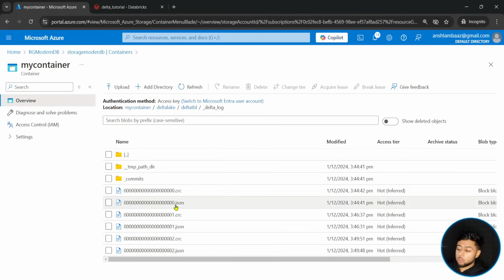So in version 0, it created the table. In version 1, if you remember, we turned off the deletion vector. It stored that information as well. Then in 2.json, it did something else. Oh yeah, we just inserted the data. So it stored that information as well.